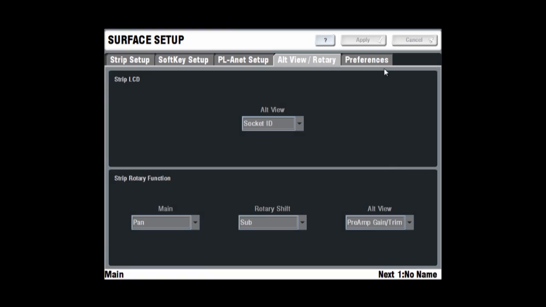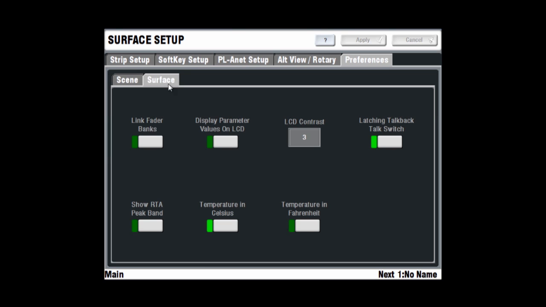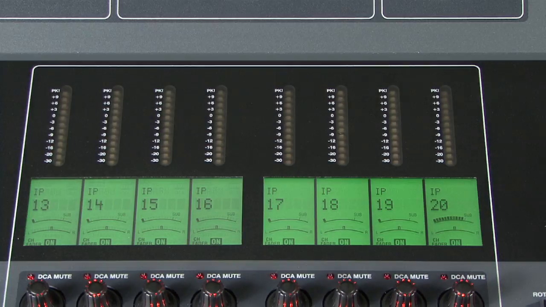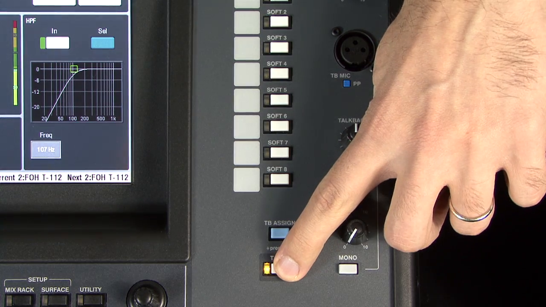To set user preferences for how the iLive Surface functions, go to the Surface Setup Preferences page. Link Fader Bank sets the Surface fader banks for independent or linked layer operation across all banks. Display Parameter Values displays dB readings in the strip LCDs when the faders or encoders are moved. LCD Contrast sets the strip LCD contrast. Latching Torque sets the Surface torque switch for momentary or latching operation.